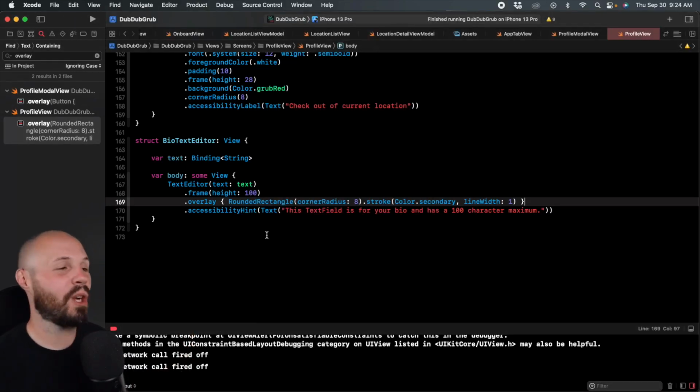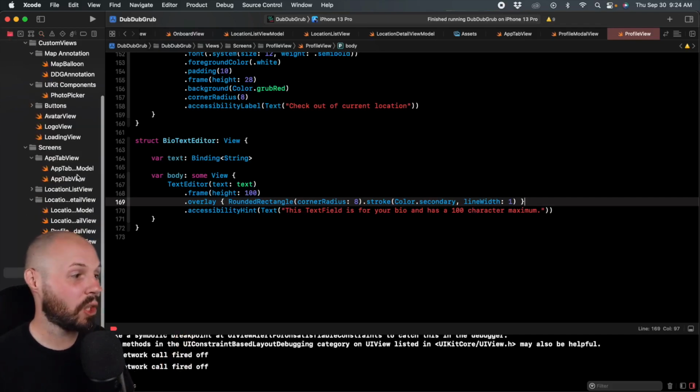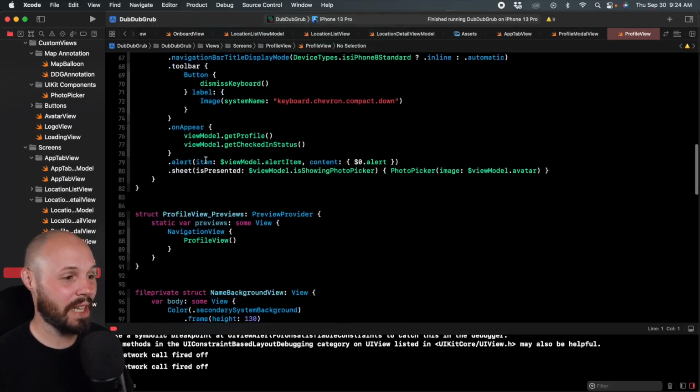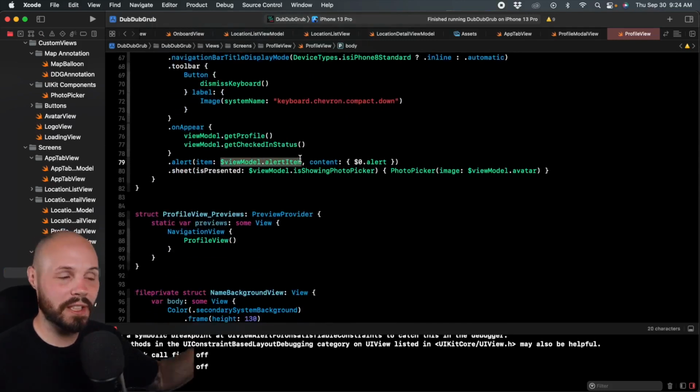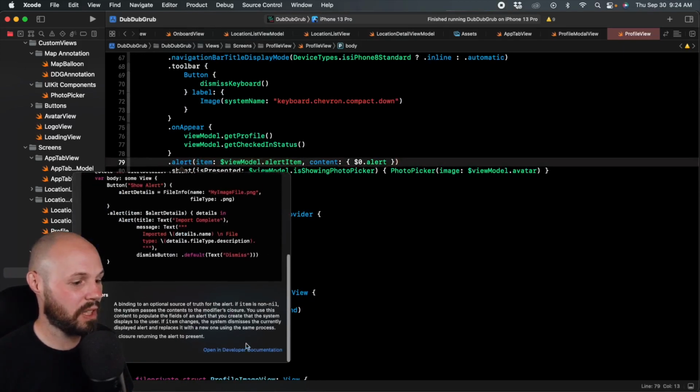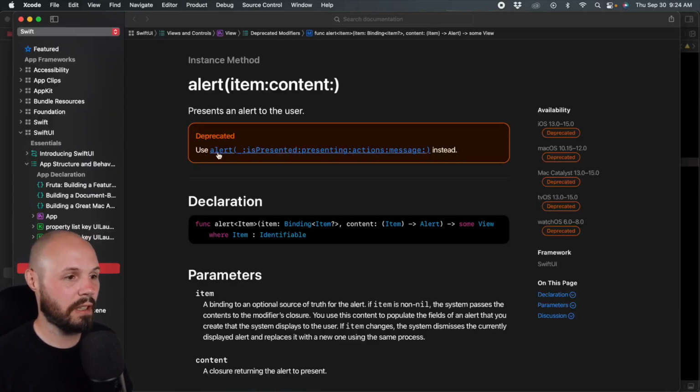Okay, so now that we've handled all the deprecations we're going to handle, and I say that because alert was deprecated. So let's go to profile view, right? And then this alert right here, how we're passing in the item. We basically architected our entire alert system around being able to pass in an alert item. Well, if you click on alert, you'll see this is deprecated. You got to use this.